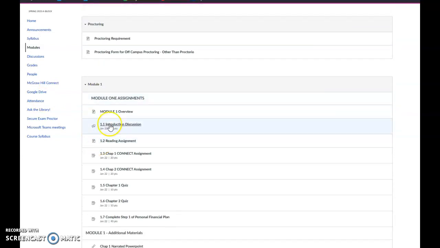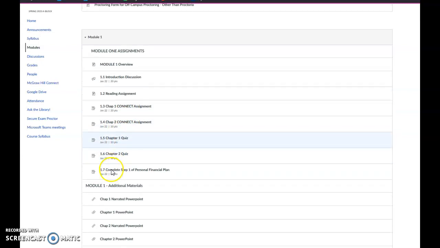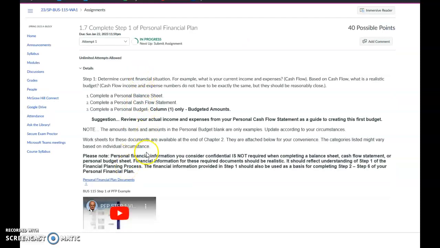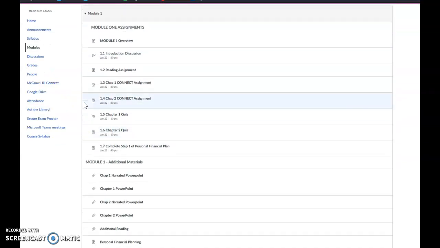For Module 1, you'll see an overview for each module. You'll see the reading assignments for each of the modules. You'll have the assignments here. For example, here is the Connect assignment, Chapter 2 Connect assignment, the 2 quizzes that you saw in the course calendar. And then here's a description of Step 1 of the Personal Financial Plan. When you open that, it'll have a more complete description there. Back to modules. Each of the modules are laid out essentially the same way.